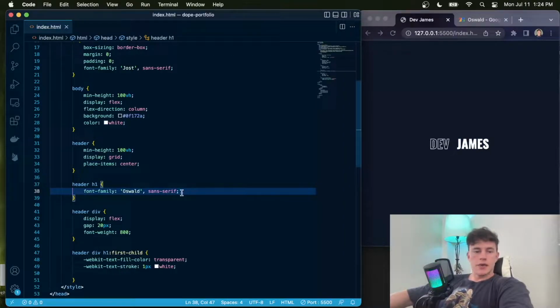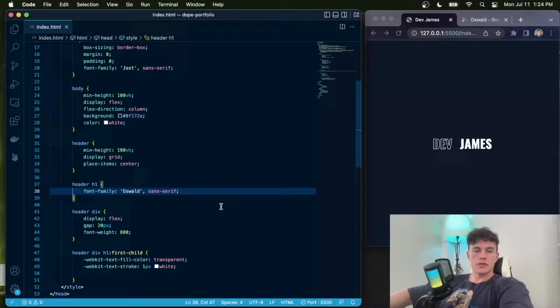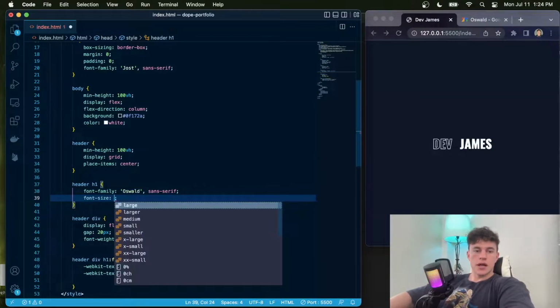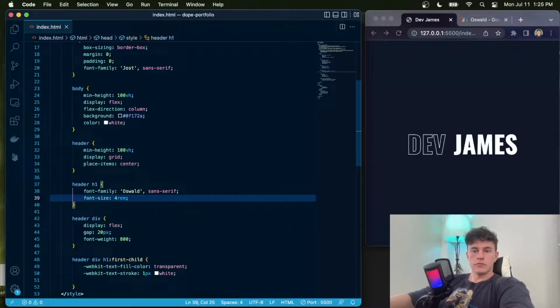So the next thing we're going to want to do is increase the font size. And keep in mind that when I'm starting this design, I'm designing for a mobile device specifically. So we're going to do the small screen into the big screen. But in here we can say font size, and we can do 2 rem, 4 rem. Yeah, a bit bigger, just like that. That doesn't look too bad.